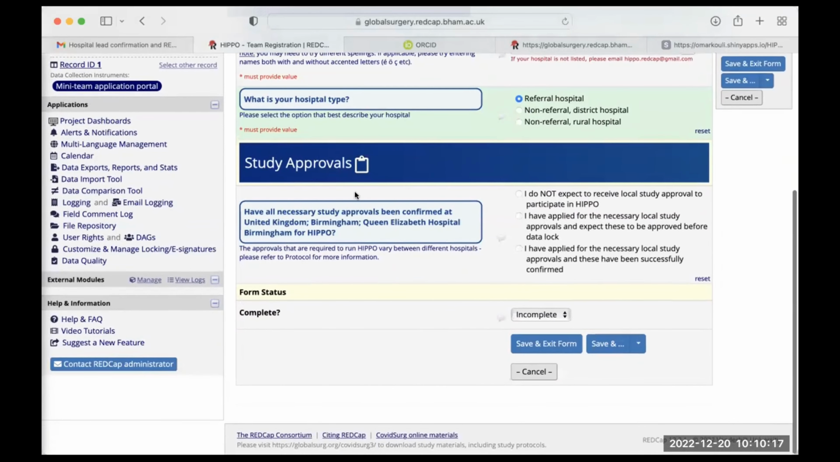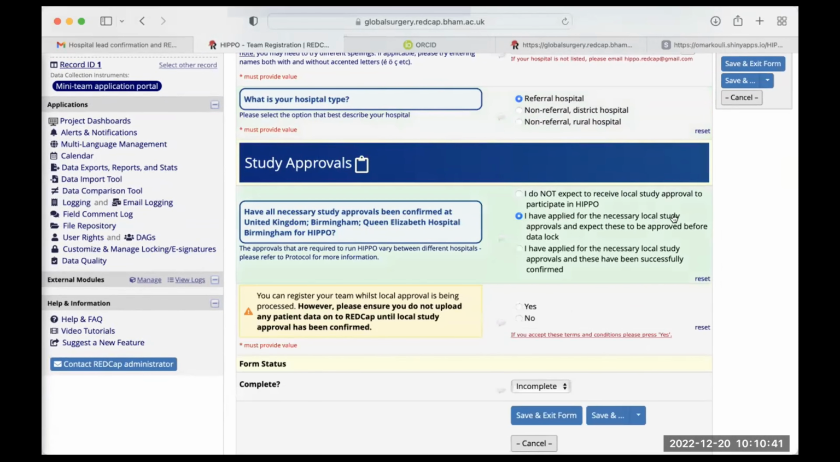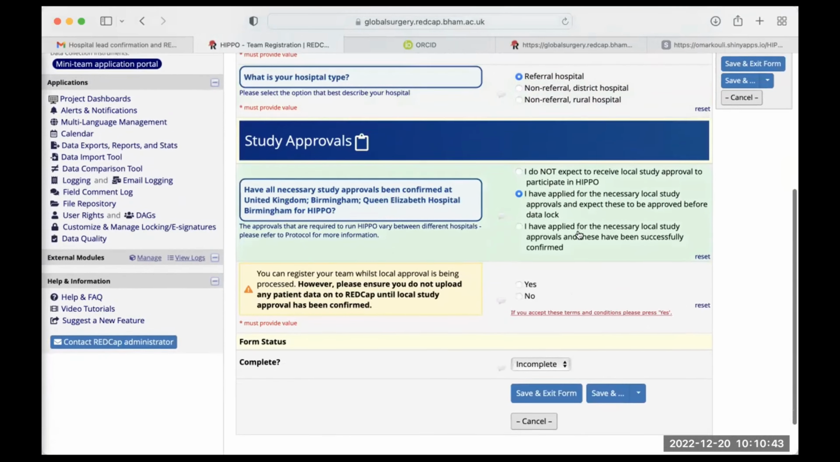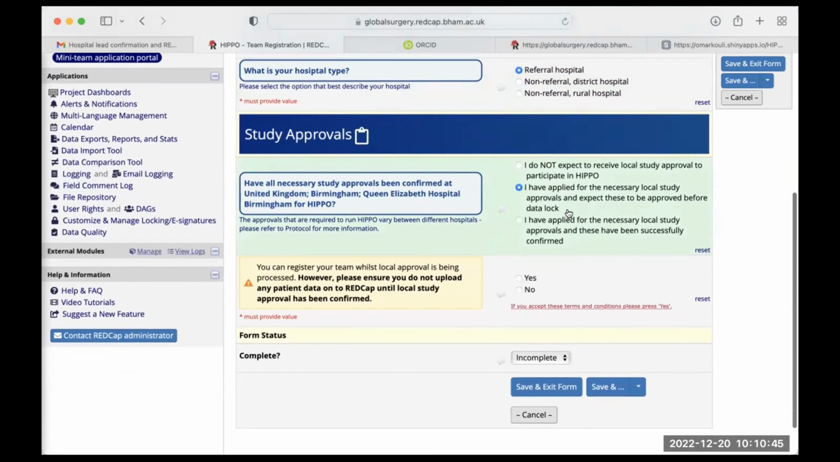And then this step, one important thing to highlight is you do not need to have the local study approval in place, but you need to have started this process. So in case you do not have the approval yet, but you've already asked for it, then the option that you need to select in this field is, I have applied for the necessary local study approvals and expect these to be approved before data lock.